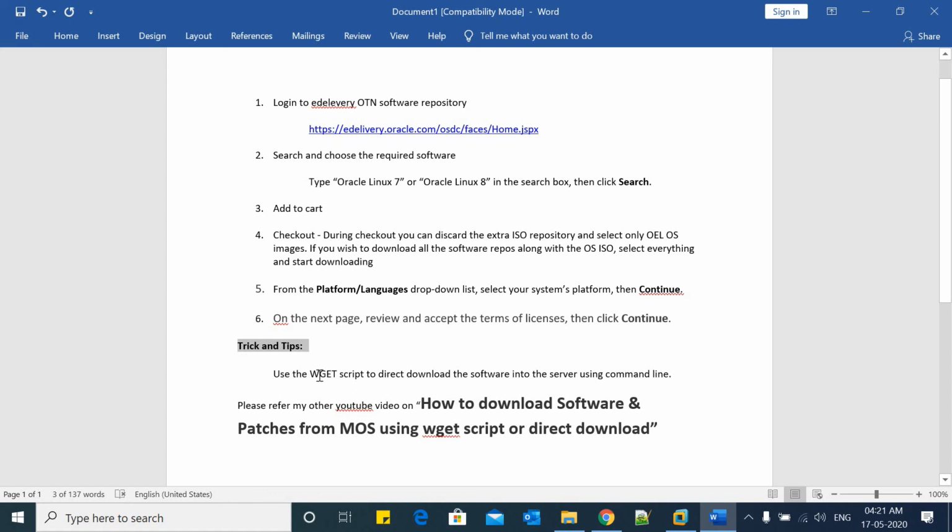Other than that, there is a wget script. You can use a wget script, mention your ISO image, and start downloading directly onto the server where you want to install. For that, I already covered it in my YouTube session last week: how to download software or patches from MOS using a wget script or direct download method. Please go through that video. You will understand how to download easily directly onto your servers.